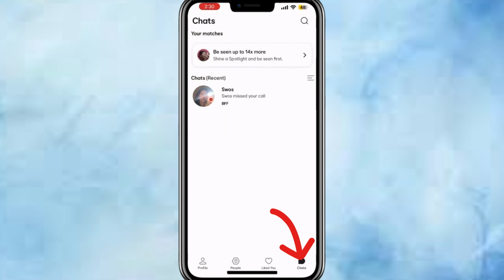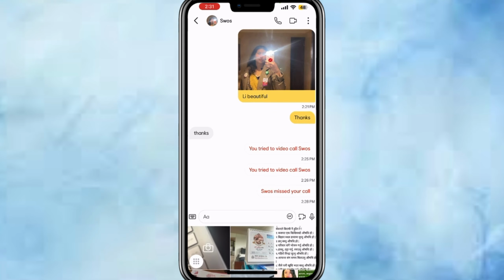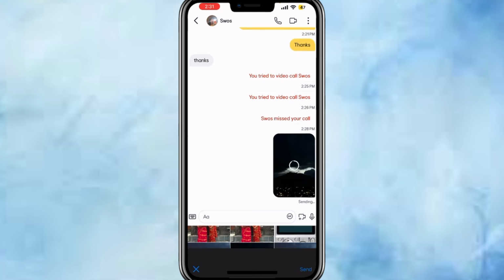Open the Bumble app and go to the chat screen by tapping the Bumble icon at the bottom. Select the match you want to send a photo to. Inside the chat, tap the camera icon or plus icon near the message box. Choose a photo from your gallery or take a new one from your camera. Once selected, tap Send and your match will receive the photo instantly.